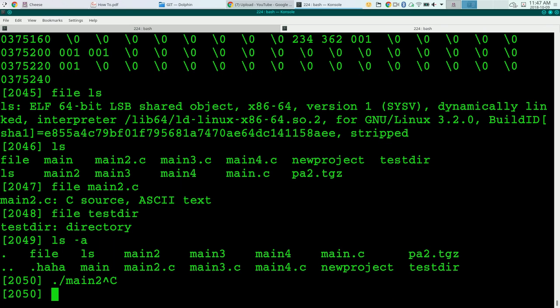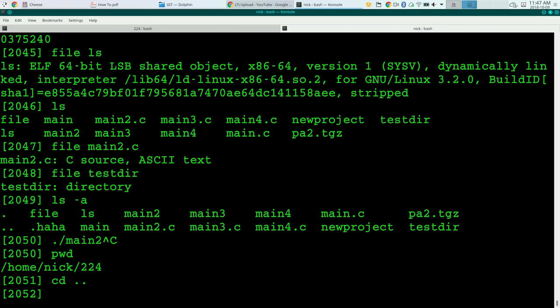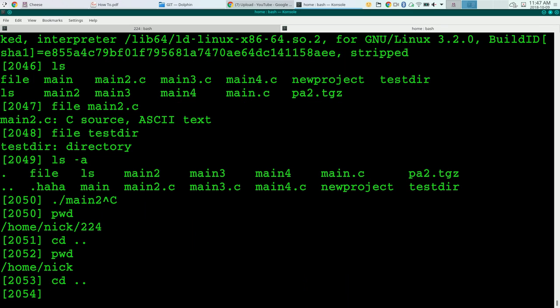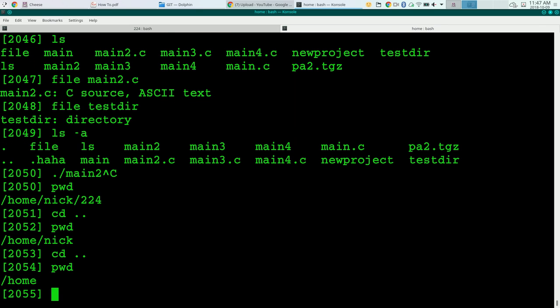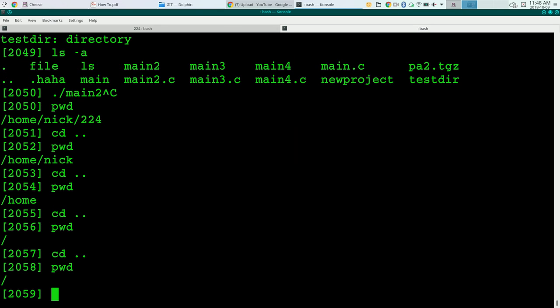Dot dot is an abbreviation for the directory above us. So right now we're in home slash nick slash 224. If I say change directory to dot dot, now I'm in home slash nick. If I change directory to dot dot again, now I'm in slash home. If I do this once more, I'm in slash. And from slash, if I try to go up one level, it just ignores me. It leaves me in slash because that's the top. So it kind of wraps back on itself. So you can use dot and dot dot to move around different directories relative to where you are.